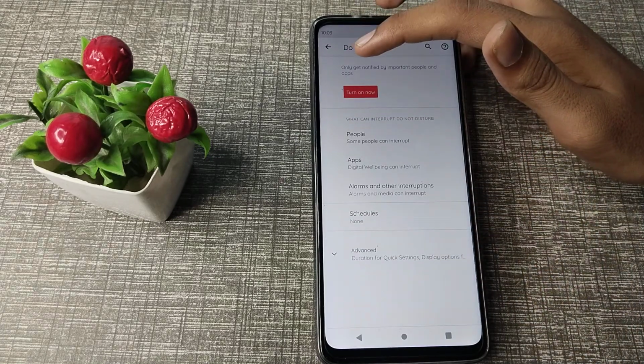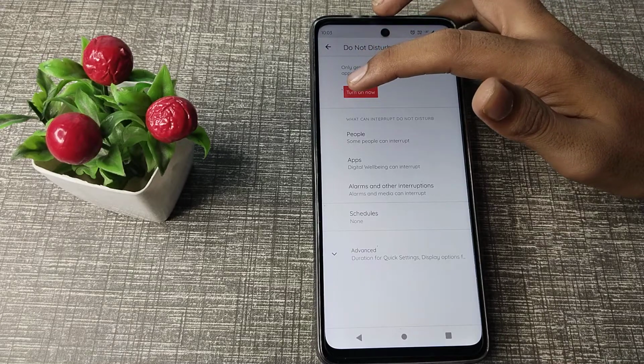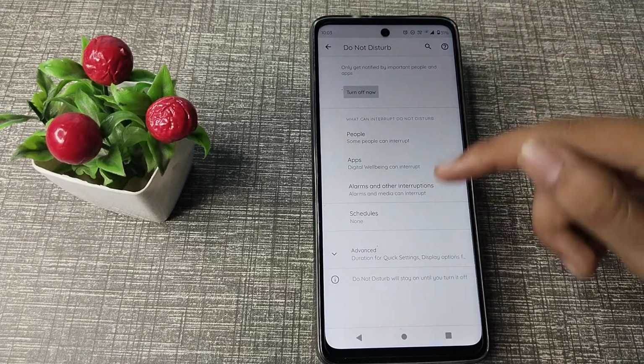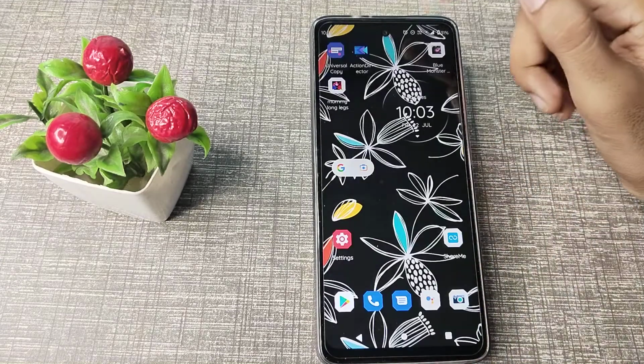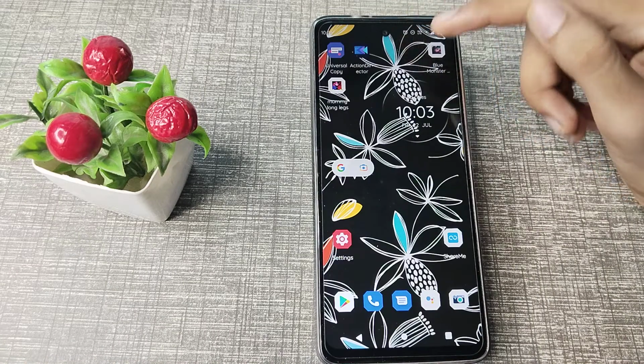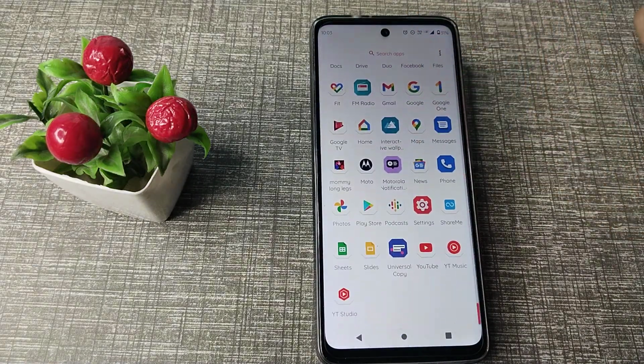Then you can see "Only get notified by important people and apps." So turn it on. After turning it on, you can see that this Do Not Disturb will stay on until you turn it off. As you can see, this Do Not Disturb will be on. Then you cannot hear your notifications, alarm, ringtone, and dial pad tone like that.